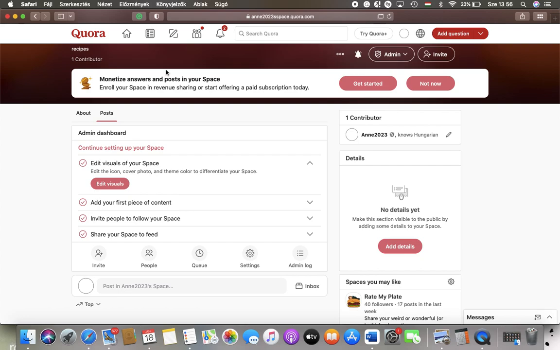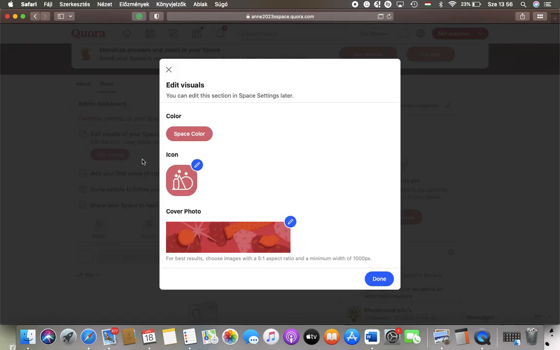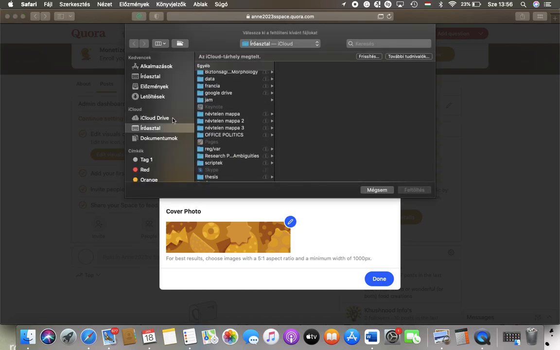First of all, open the website on your device, and after that you should go to the space that you have created, scroll down to the posts section and tap on edit visual of your space. Click on edit visuals. Here you can select the space color. So tap on the relevant option and after that select the icon by tapping on this edit button.